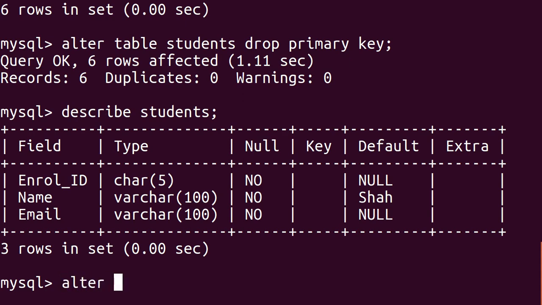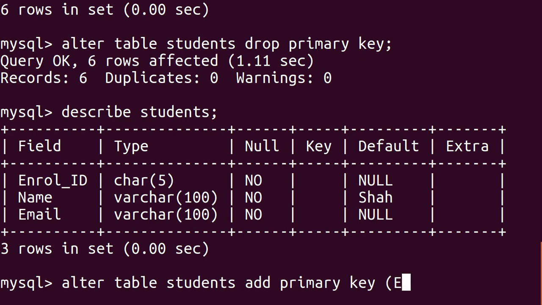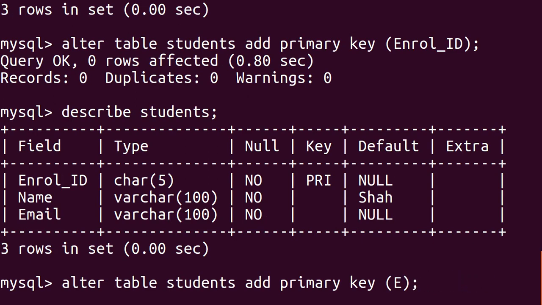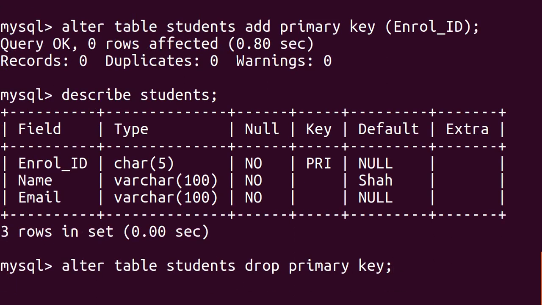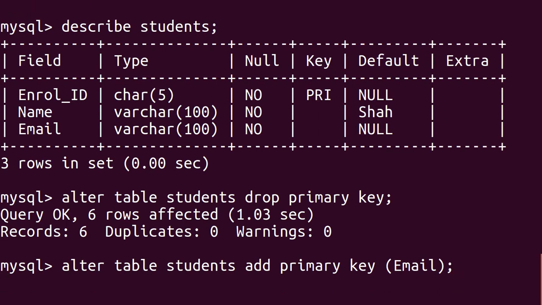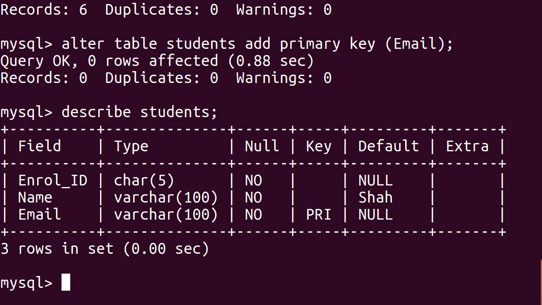Now if I want to add the primary key, add primary key, and to which field you want to add the primary key. Oops, I again added it to enrollment ID. Let's say you want to add it to email. Drop the primary key first and then add it to email. See, now again the primary key has been added to email. So that is how we can change the primary key from one attribute to another attribute.